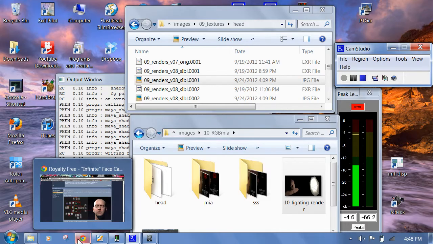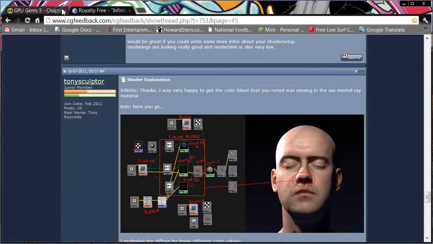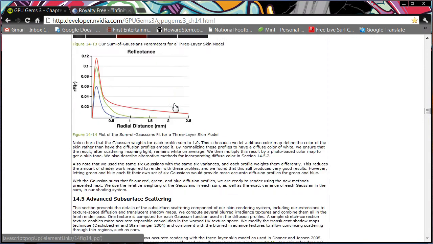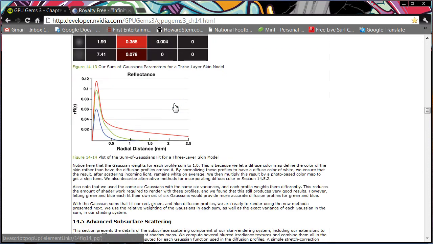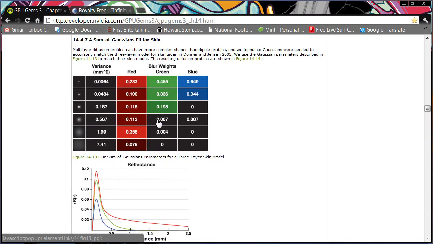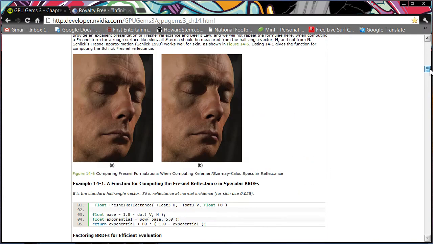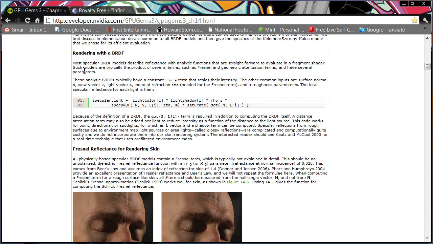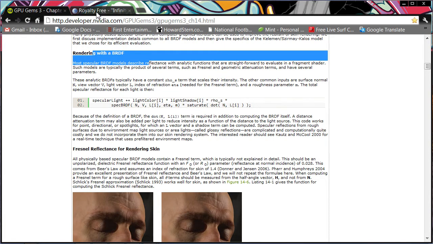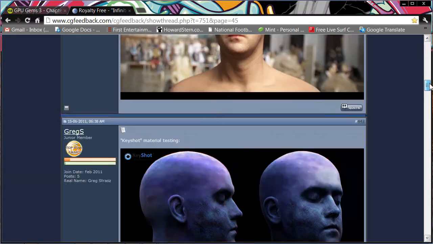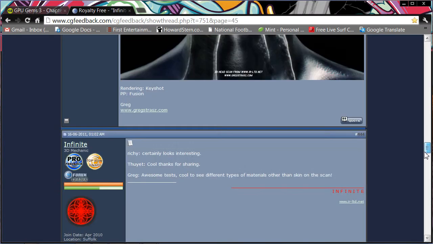So what we're going to do is modify our shader to do this type of thing. If you look at the book from NVIDIA called GPU Gems, they write about this in a really interesting way. Even though it's for real time, they give you some numbers for the red, green, and blue, and they give you a lot of information about subsurface scattering and how the specular should look and how the reflection should look. And then, if you read the website CG Feedback, you'll see a lot of people are experimenting with this exact same model at home. So you can learn a ton from this place.